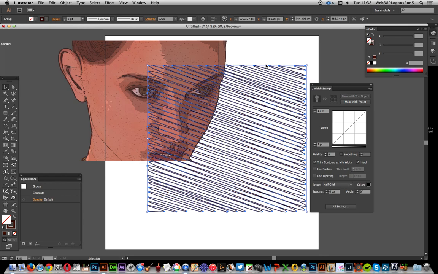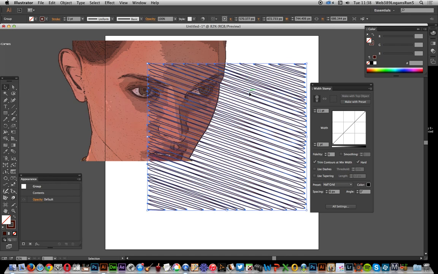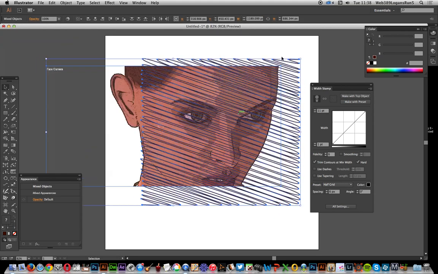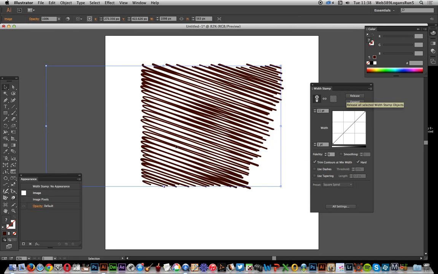So it's expanded, and I've just still got the stroke. That's the key thing. What I want to do now is drag it over to this image, this poser model design. Now I've got the Width Stamp tool here, and I'm going to use Make Width Top Object. So click that, and you can still see the underlying image.